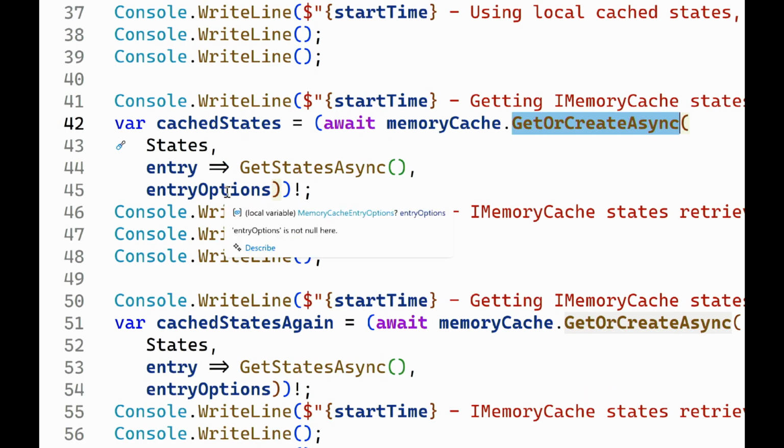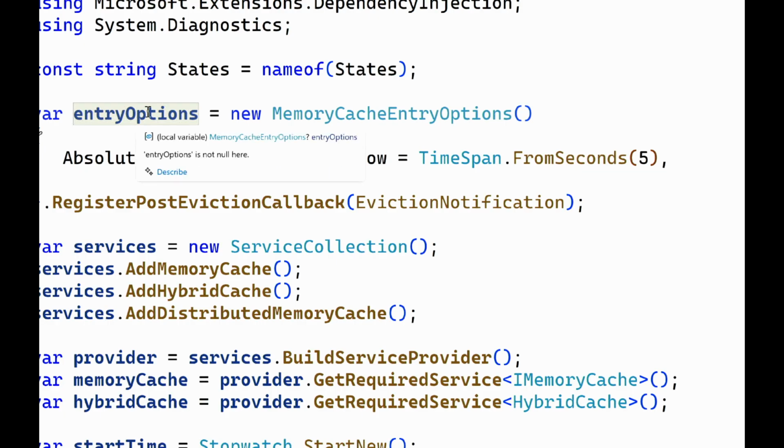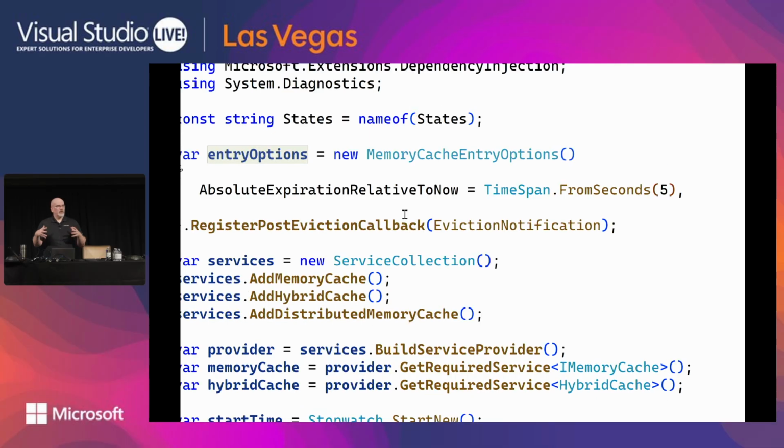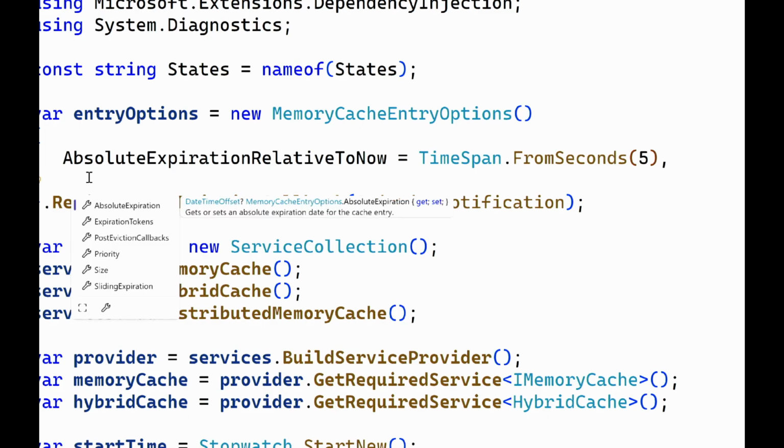And I can also provide entry options. So now if I go back up here, we can look at these entry options and see that these are memory cache entry options, which has a couple of values you can set to manage what is in the cache, and what's going to get evicted depending on certain conditions. For example, I can set for this entry an entry option that says, after 5 seconds, get rid of that data, whether people have accessed it or not. Okay.